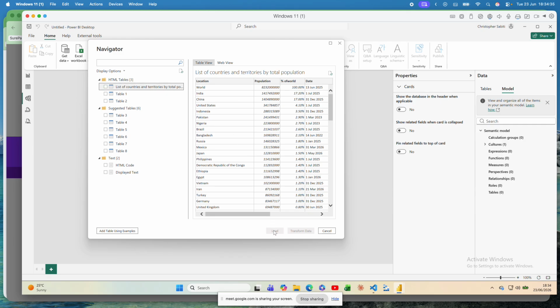So here we can't load it, we can't transform it. Why? Because we have not checked. We just clicked on it, we previewed, but we have not checked. So you'll come here, and when you click on that, then it gives you the options of either loading it or transforming it.